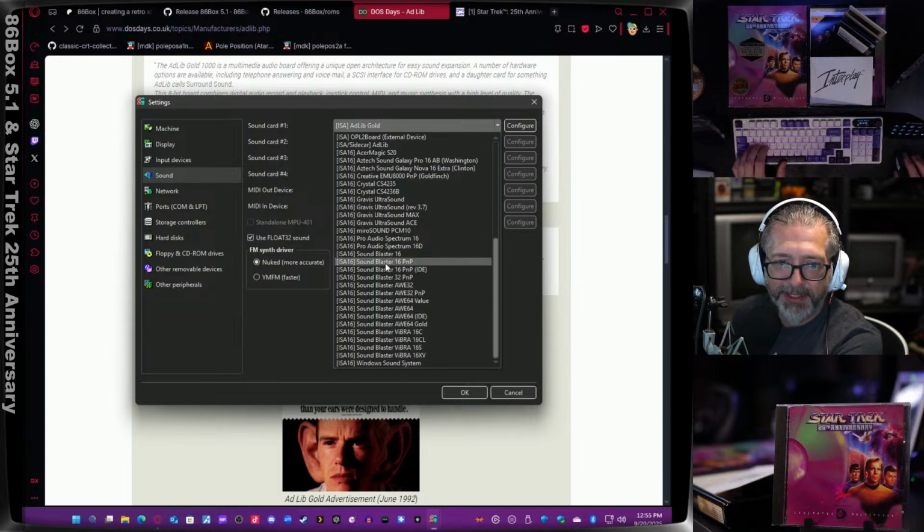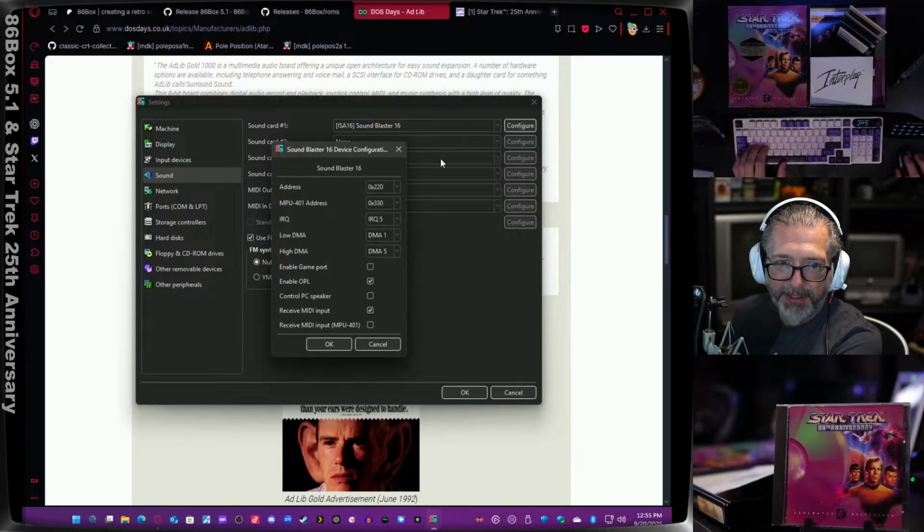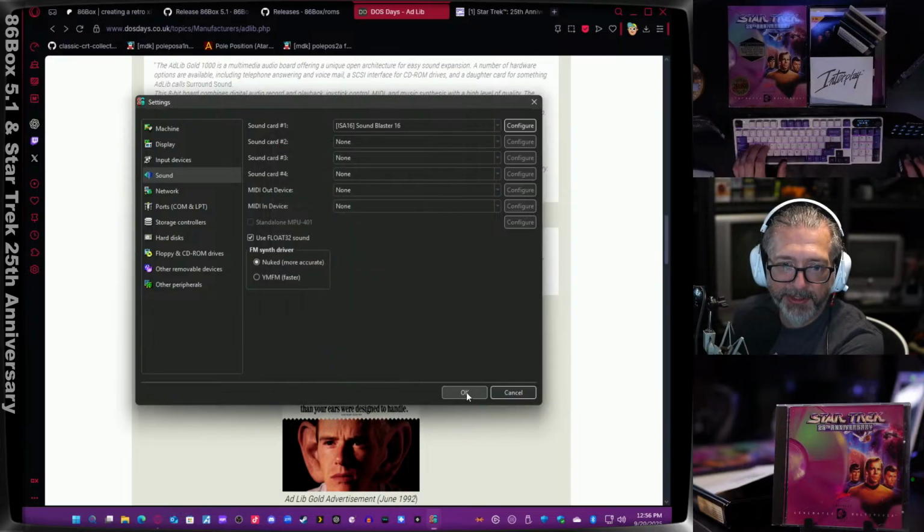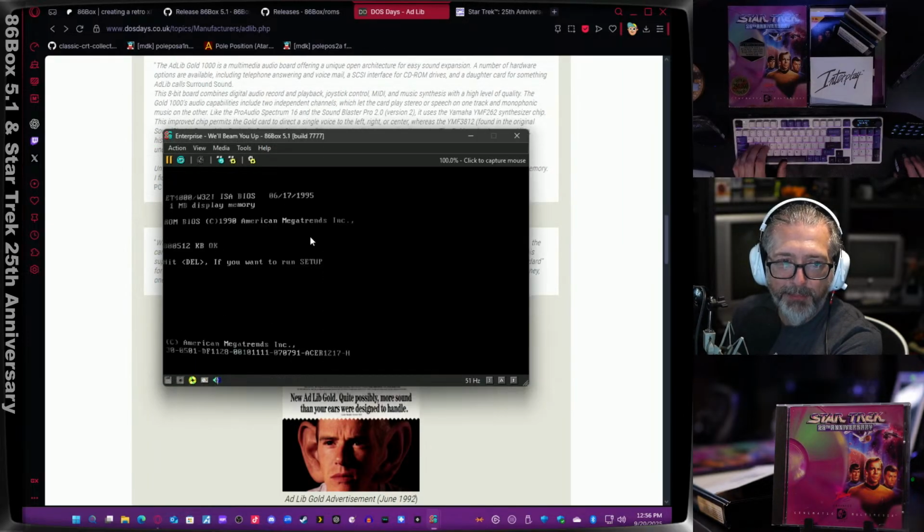We know that it said the 16 was supported in the game. So let's try the Sound Blaster 16 there. Configure and get an IRQ of 5. So remember this: 220, 330, 5, DMA 1. We're going to go low, then high. We're not going to need game ports. Enable OPL, that's fine. Control PC speaker, don't worry about that. Receive MIDI input, no, we're not putting our MPU-401 in there. Remember that: 220, 330, 5 and 1. Those are the most important numbers right there. All right, Sound Blaster, let's do this. It's going to automatically reboot.